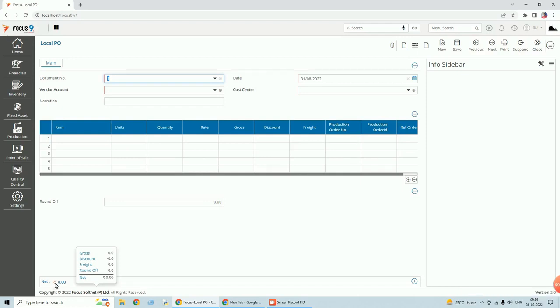When you put the cursor on the net amount, you will see your gross, discount, freight and round off. Your gross, discount, freight is in the body part and your round off is in the footer part. So it will add all these fields one by one and it will show the net amount. Now I will show you how to add the formula to these fields.